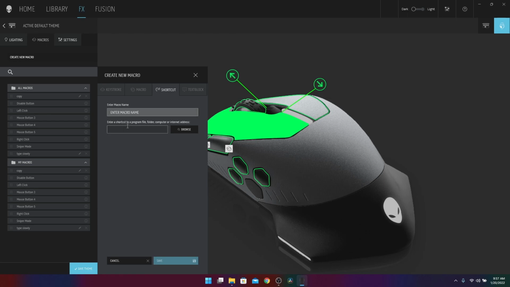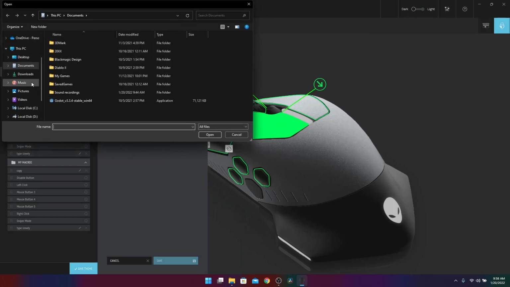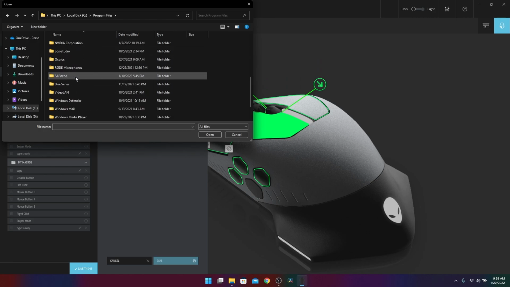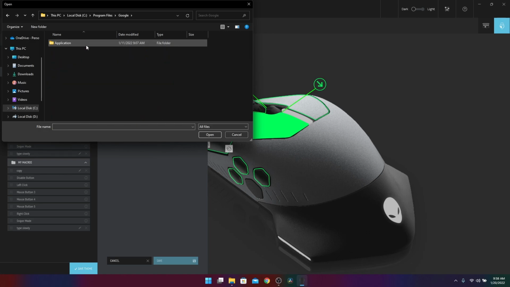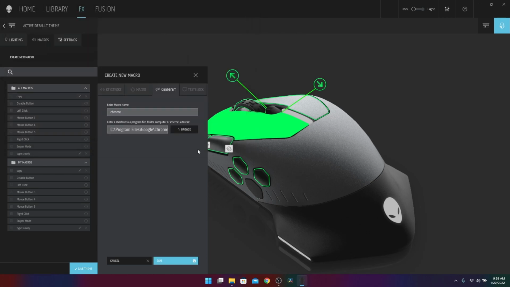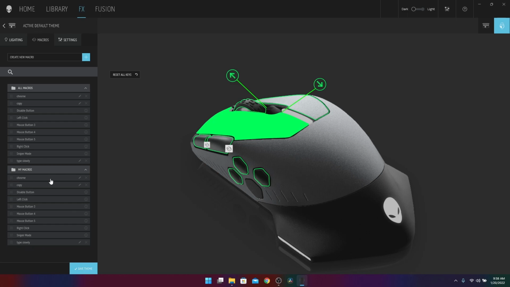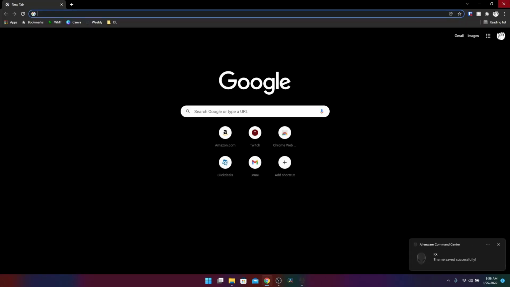That's the shortcut macro. This one is made to open a program, file, folder, computer, or internet address, it says. Mainly you'll be using it for programs. So let's say you wanted to open up Chrome. So you go to browse and you'll look for Chrome. Click on that and hit save. So tell where I want to save it in my macros. And that's it. I can drag it to this button right here. Save that. When I press it, it'll open up Chrome.